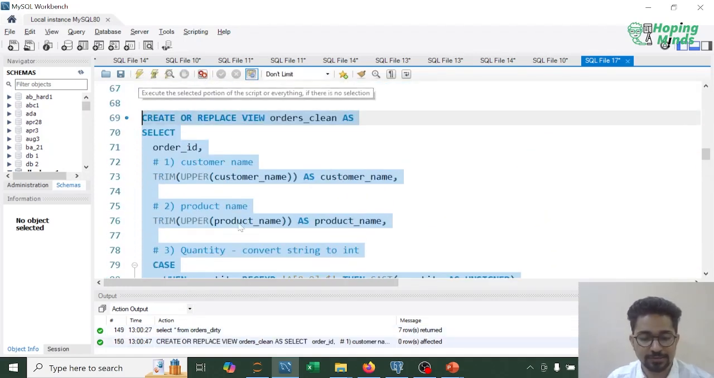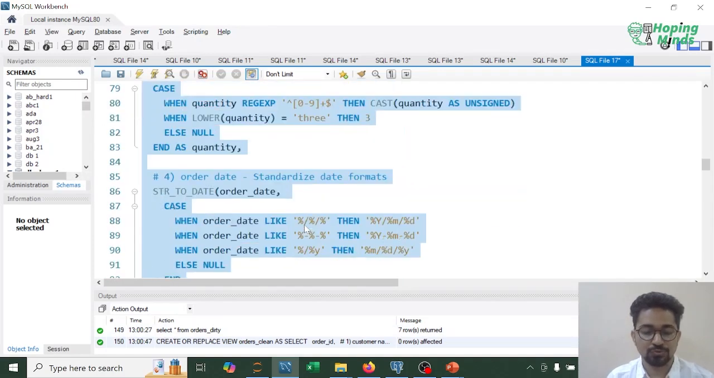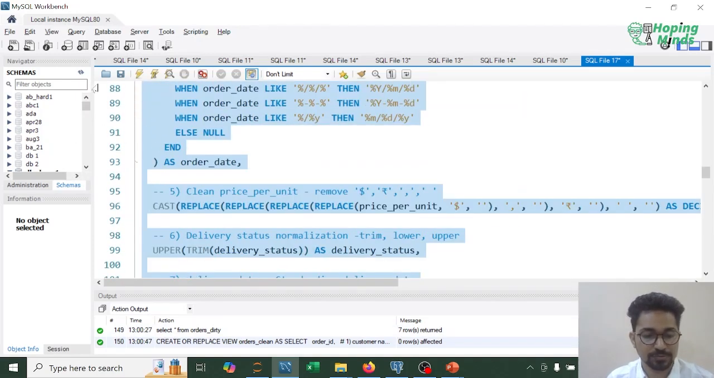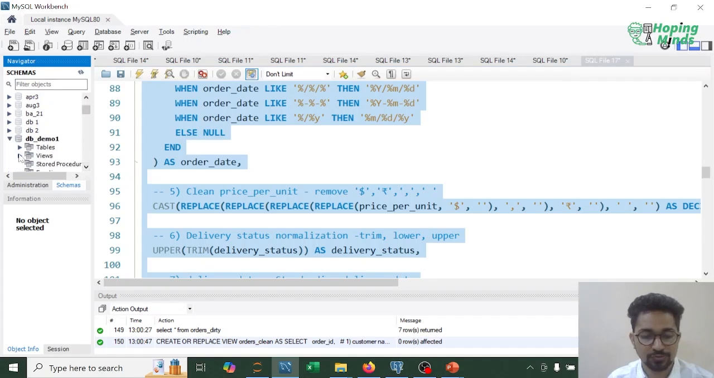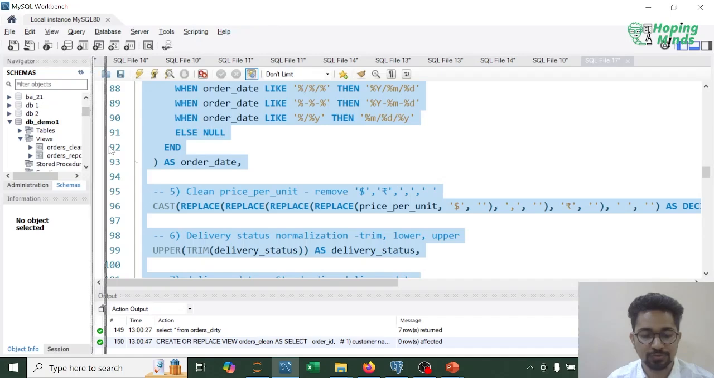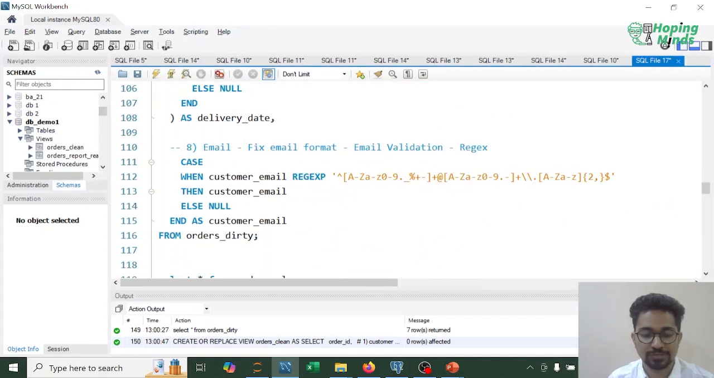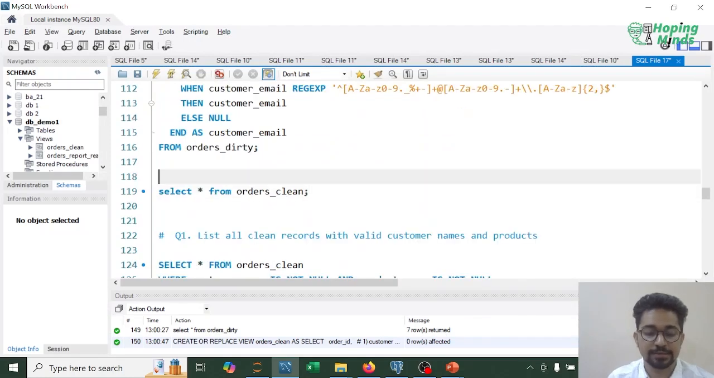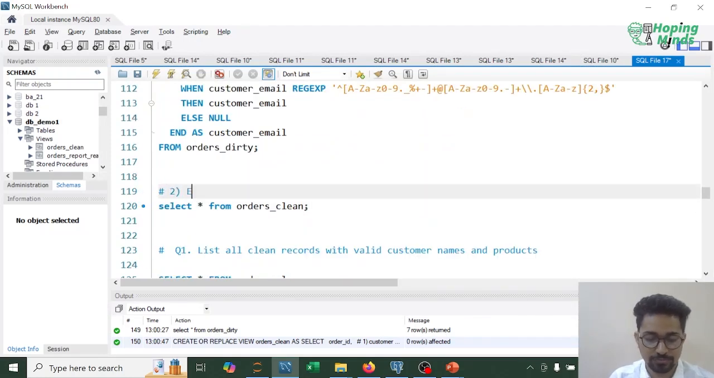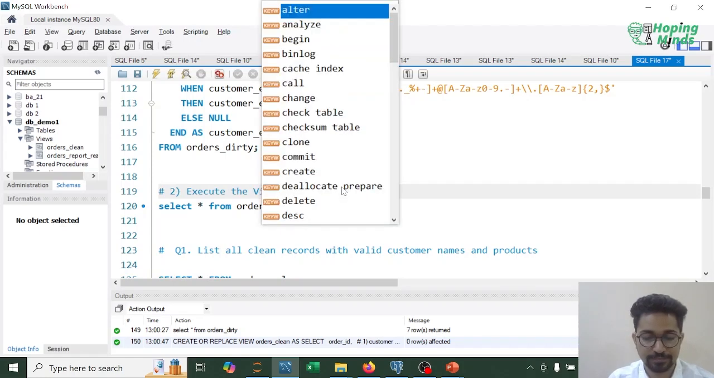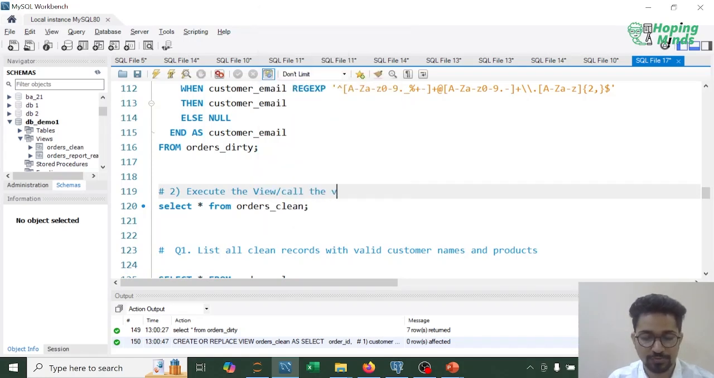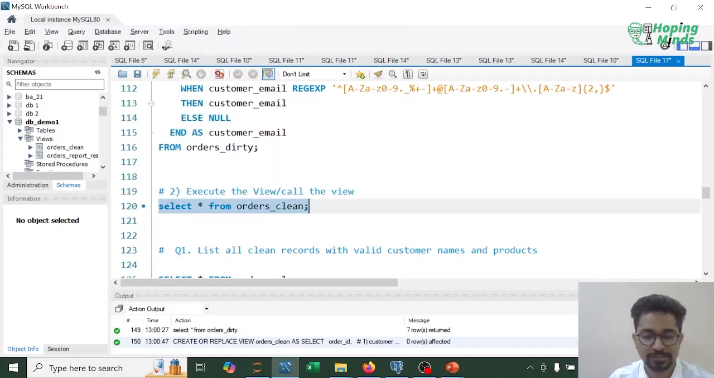Let's run this. So guys, it says create or replace view, so the view has been created. If we check this database, db demo1, there is a view called orders clean. Once we have this view, let's view the data. What do we have in the data? This is the query to execute the view, or we can say call the view. So let me run this.